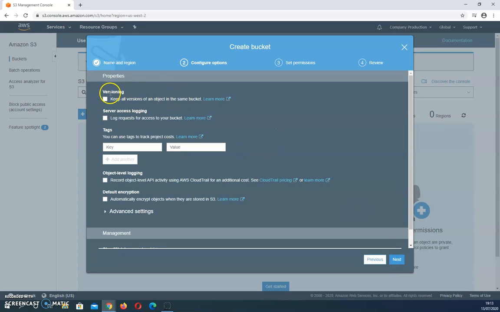Now, versioning. Versioning is very important if you have objects in your bucket that have a high integrity and you want to make sure that somebody doesn't mistakenly delete those objects. You should enable versioning, as this will allow you to recover objects if they are deleted. For the purpose of this tutorial, I'm not going to do this. Again, if you have a requirement to log request access to your bucket, you should turn on server access logging.